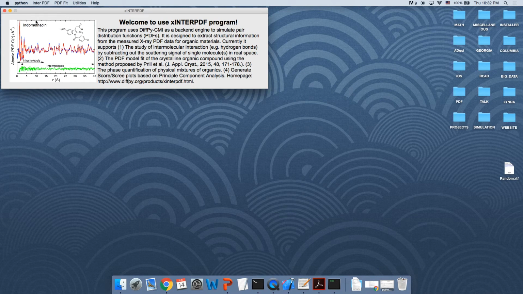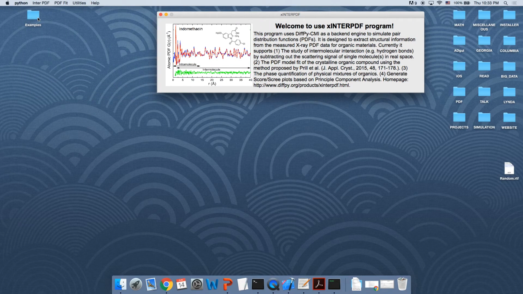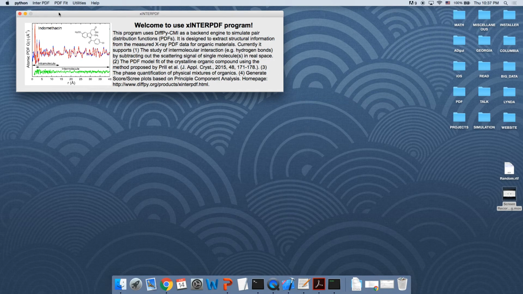It has a main interface that basically gives you some description about the program. On the drop-down menu, it has xINTERPDF, which has crystalline, amorphous, ASD, and PDF fit. It has PDF fit and breakdown of fit. And it also has a utility tab, which has linear combination and PCA. I have prepared some examples here, which are for the demonstration of all these functionalities. Let's go over them one by one.